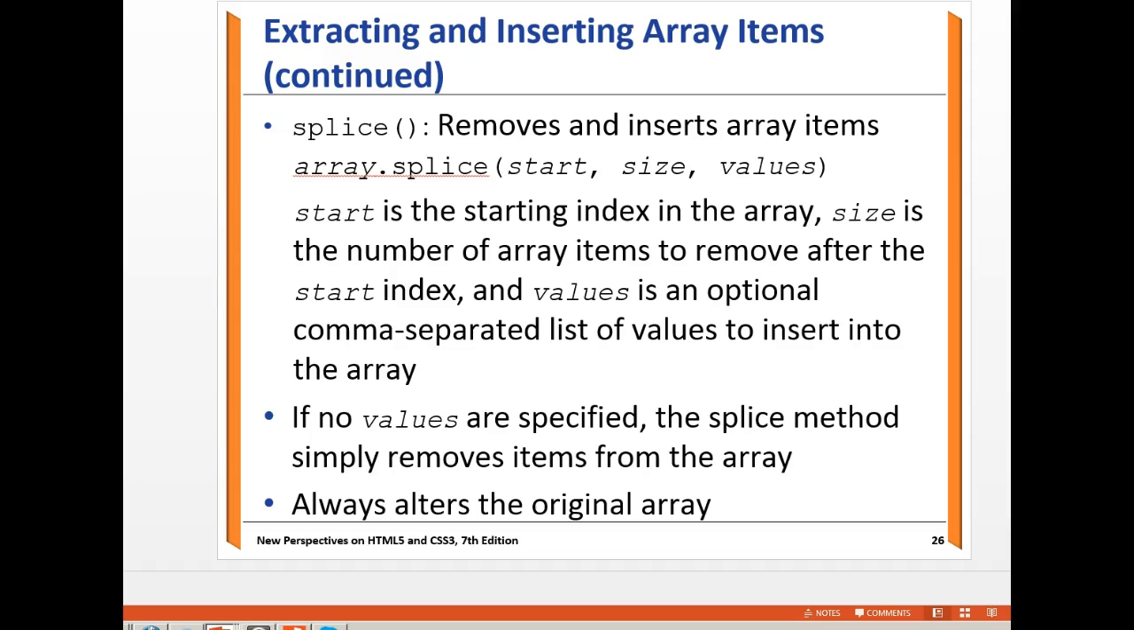There is a difference between splice and slice, and that is that the splice method always alters the original array. So we shouldn't use the splice method if we want the original array to be left alone.